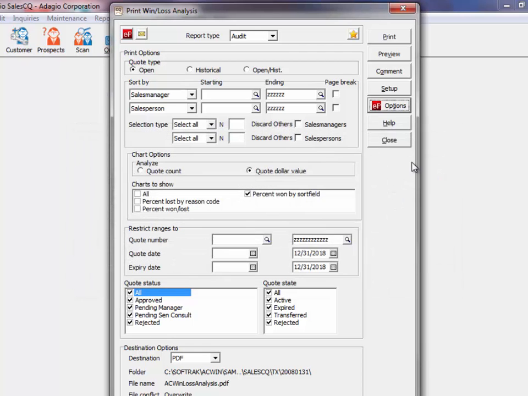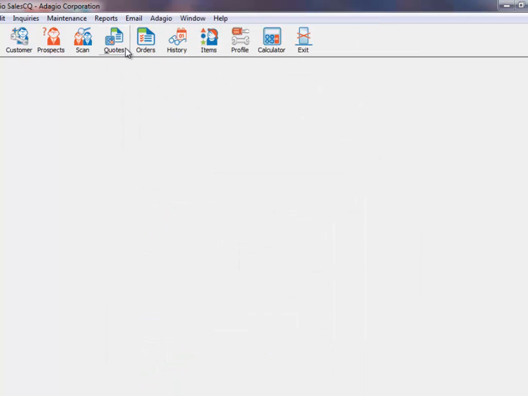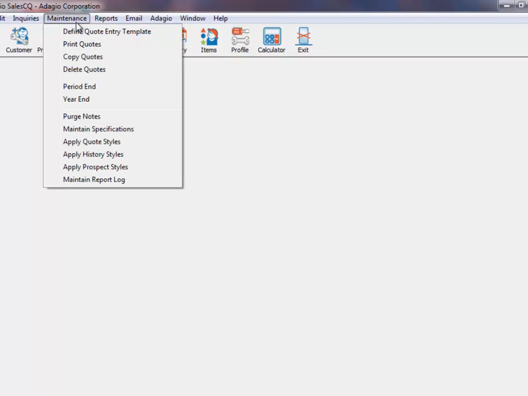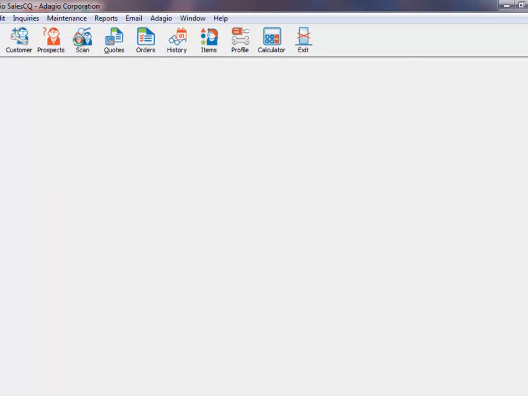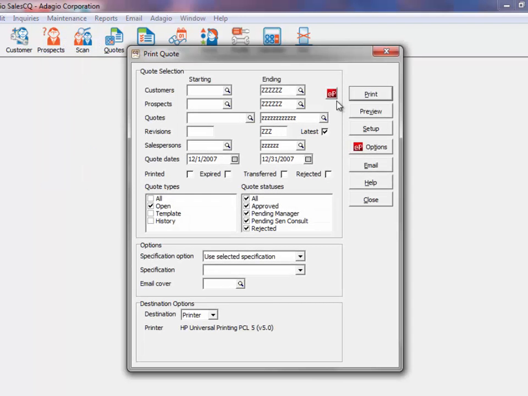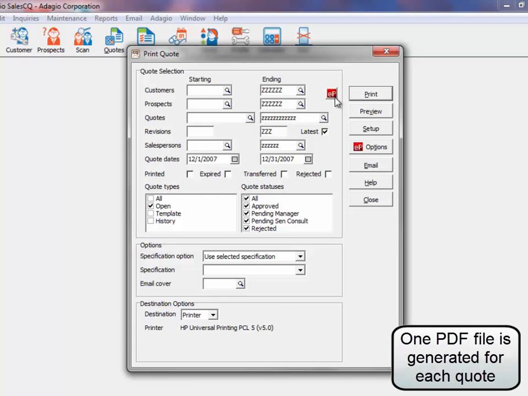Quotes can also be generated to PDF, either a single quote or from the maintenance and the print quotes function. When you print, you can choose the same EP button.